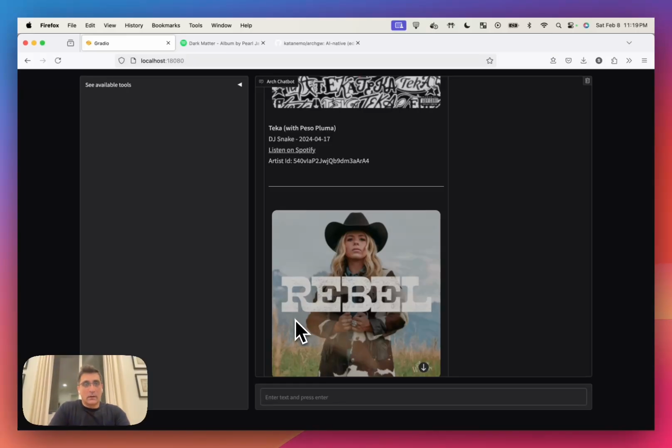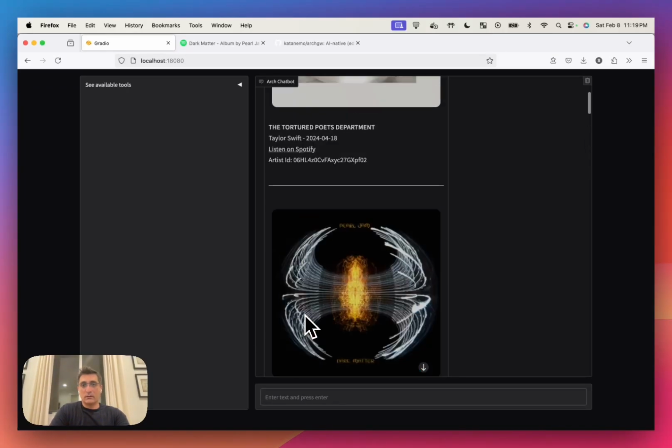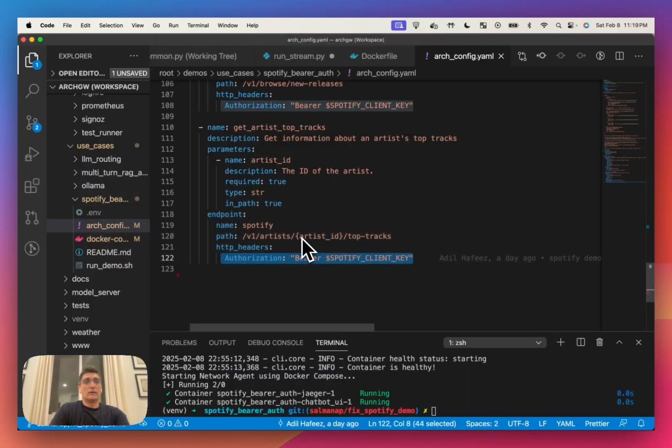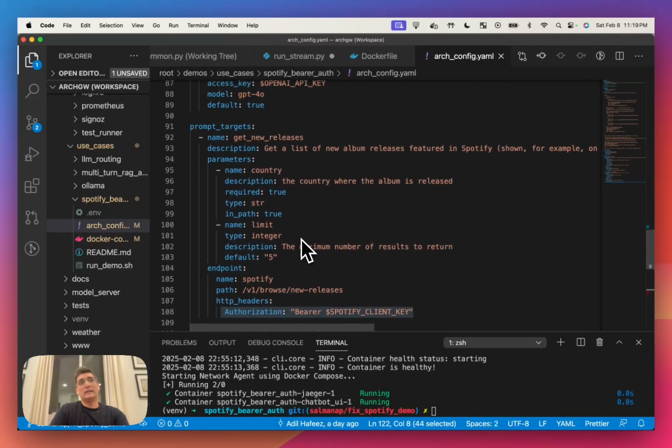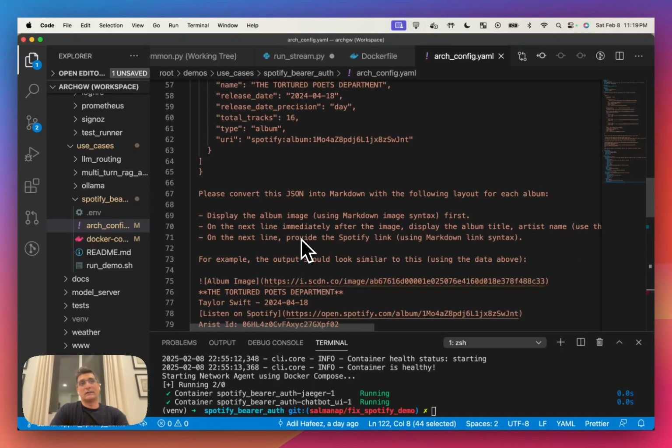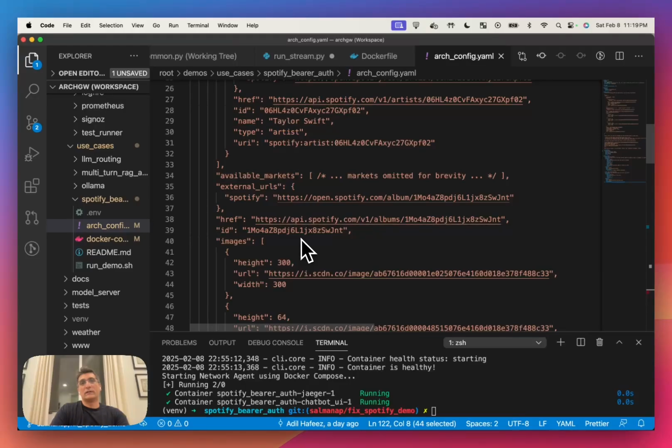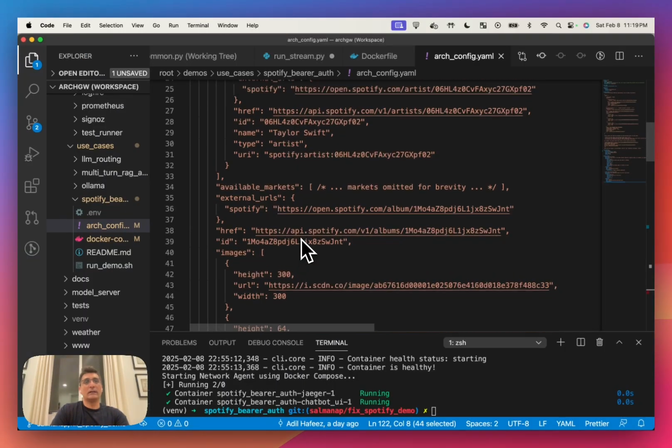So that's what I wanted to show quickly in this demo, the Spotify agent built with roughly 40 to 50 lines of actual YAML code, not considering the system prompt that we used to convert this into a beautiful display. So I'm kind of discounting it.